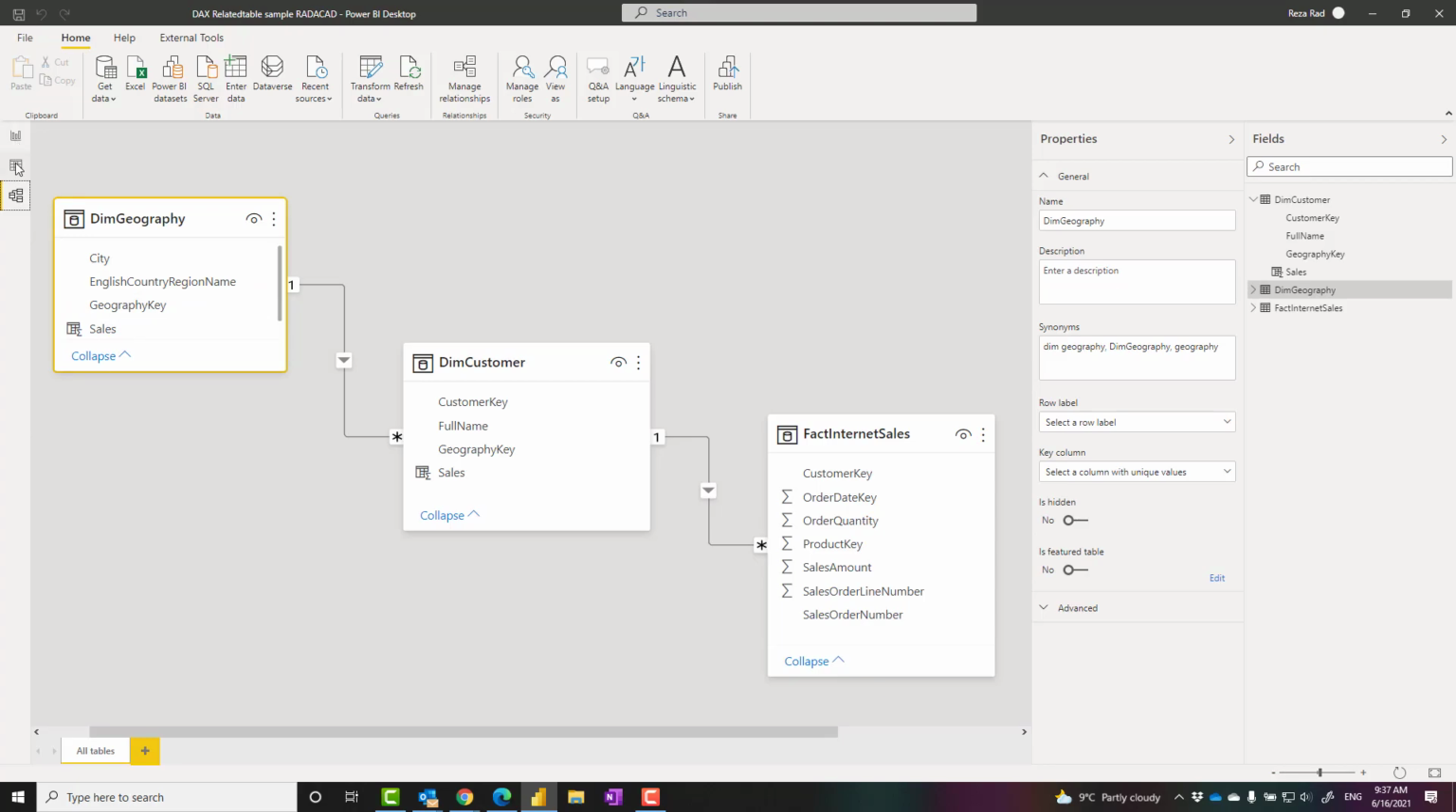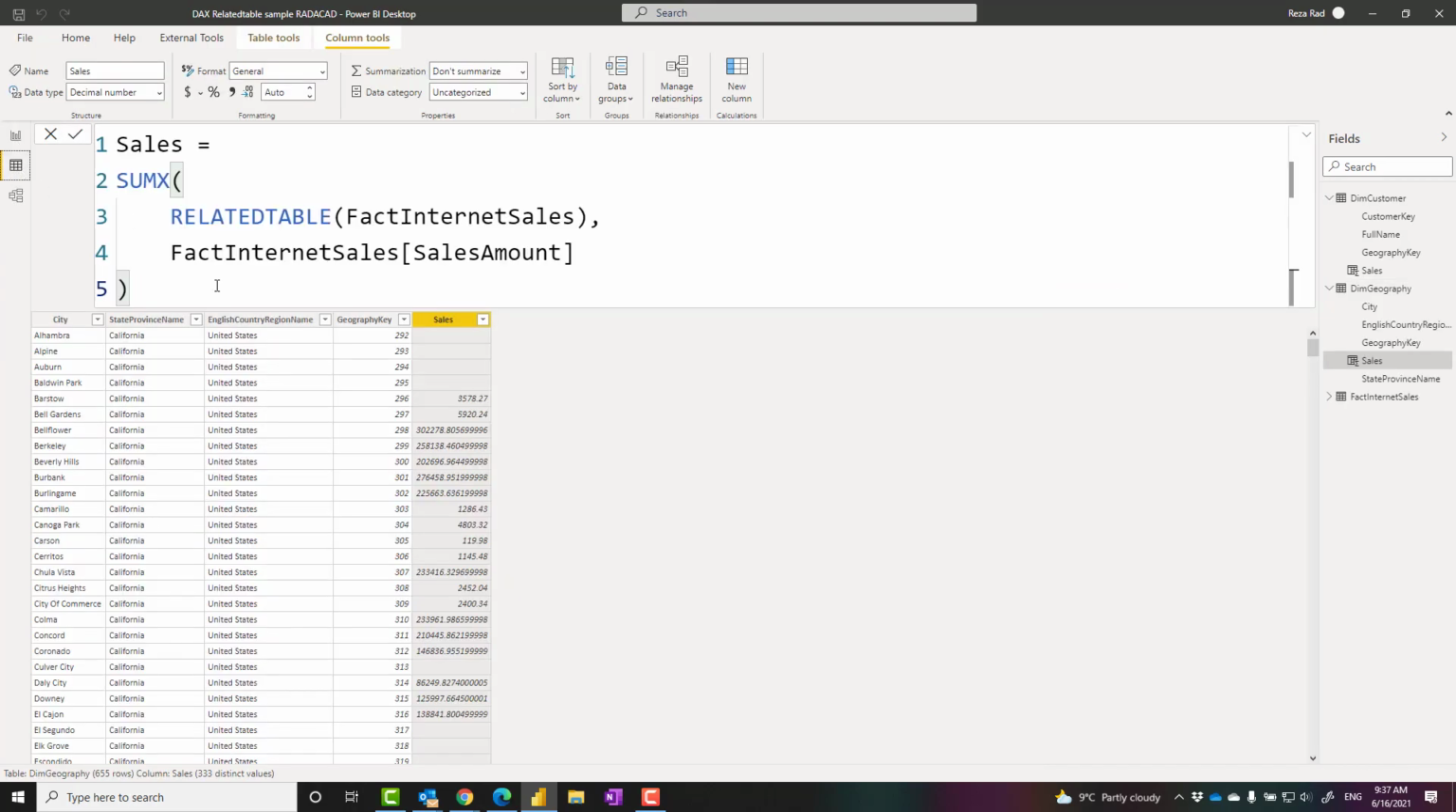The example I showed you showed how this can be used in a calculated column, but you can also use it in a measure. The only thing you need to remember is that this function returns a table. If you use it in a measure, you cannot use it directly. You have to wrap it inside another function, such as SUMX, CALCULATE, any other functions that accept a table or a table expression.